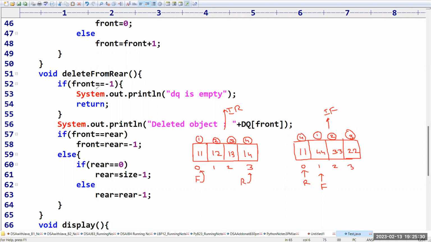Now observe carefully, I want to delete from rear. Is your front equal to -1? In both cases, the condition is false. Then the deleted item is q of front, sorry, I think you need to take rear, because we are deleting the object from rear. So what is the object that we have deleted here? 14 is the object, and here 11 is the object.